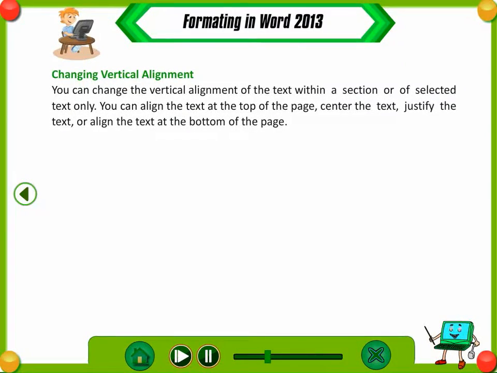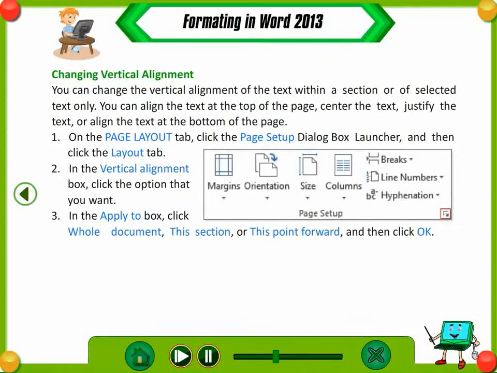Changing vertical alignment. You can change the vertical alignment of the text within a section or of selected text only. You can align the text at the top of the page, center the text, justify the text, or align the text at the bottom of the page. On the Page Layout tab, click the Page Setup dialog box launcher and then click the Layout tab. In the Vertical Alignment box, click the option that you want. In the Apply To box, click Whole Document, This section or This point forward, and then click OK.